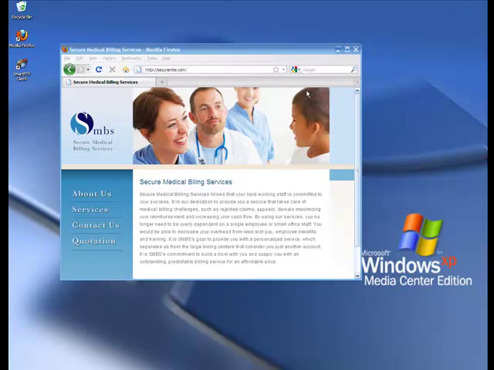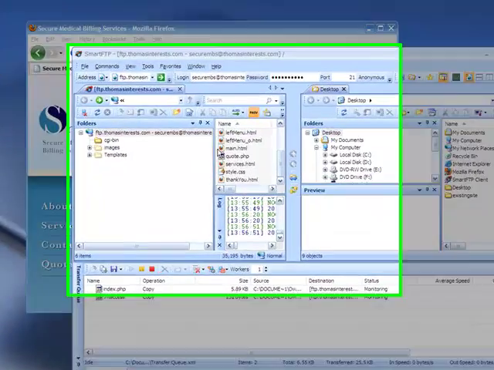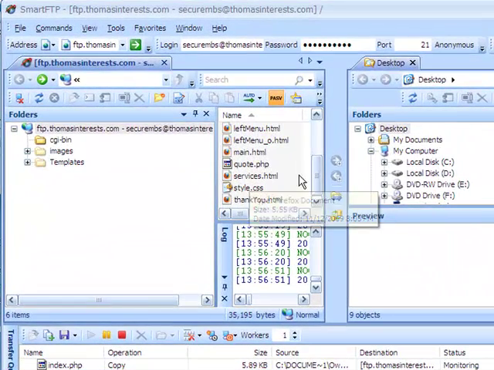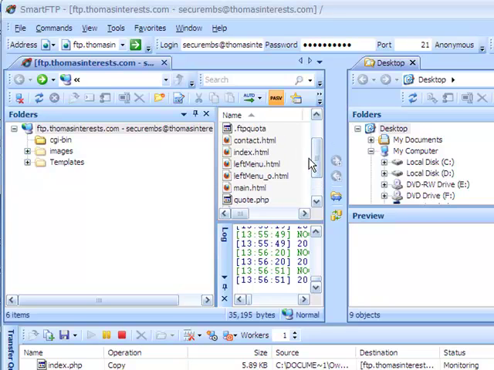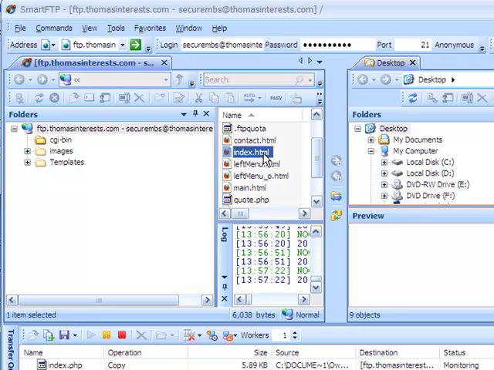Now to get to the files that make up this landing page, we're going to have to use an FTP client. I'm going to use SmartFTP in this example, but you can use any FTP client. On the left side over here are going to be the files that are on the website, and we're looking for the index.php file. Sometimes you're going to have an index.html, as in this case. We're just going to want to rename that to index.php. We'll click on it once and rename it to index.php so that Perlum can work with this file.